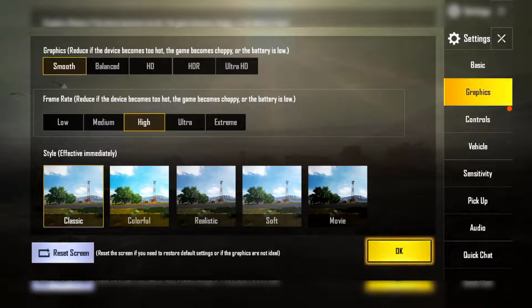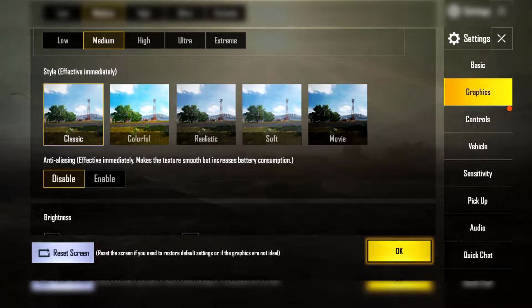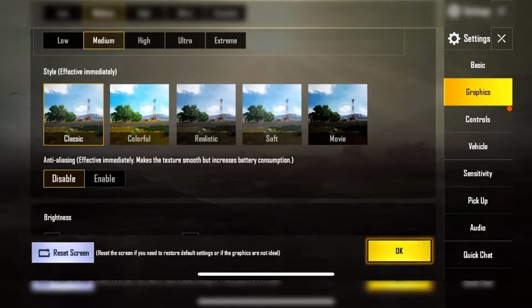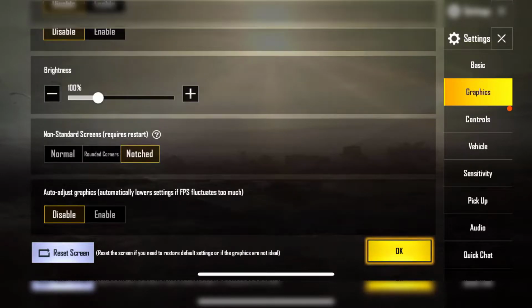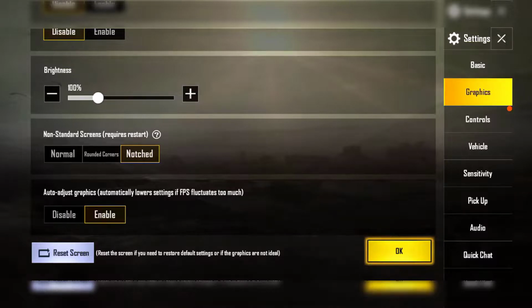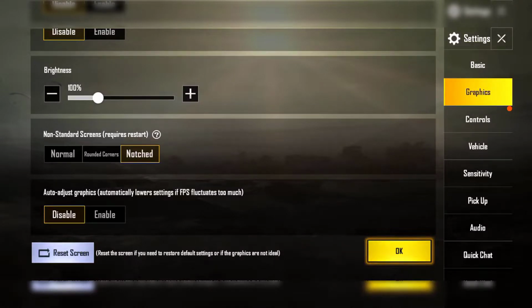The next, what you want to do is set the style to classic, disable the anti-aliasing, so set it to disable, and just set the auto adjust graphics to disabled. You don't want the game to change your settings. And now click on OK. Restart the game, and basically that's it.